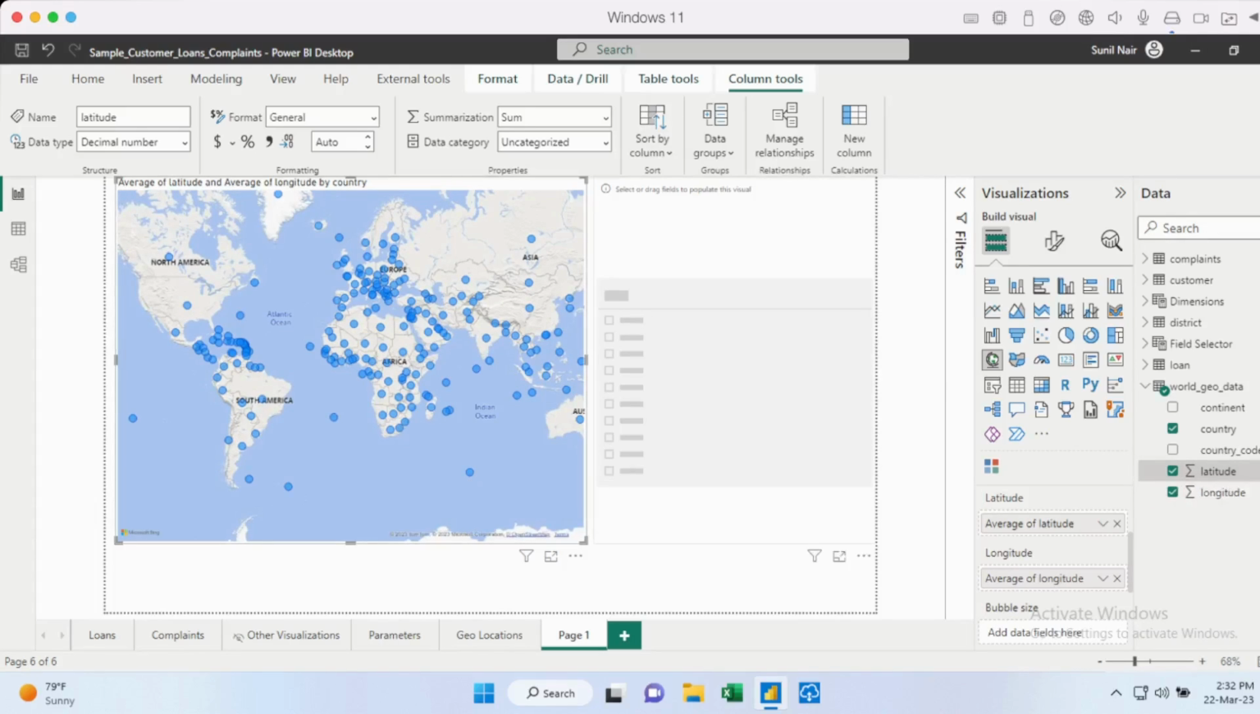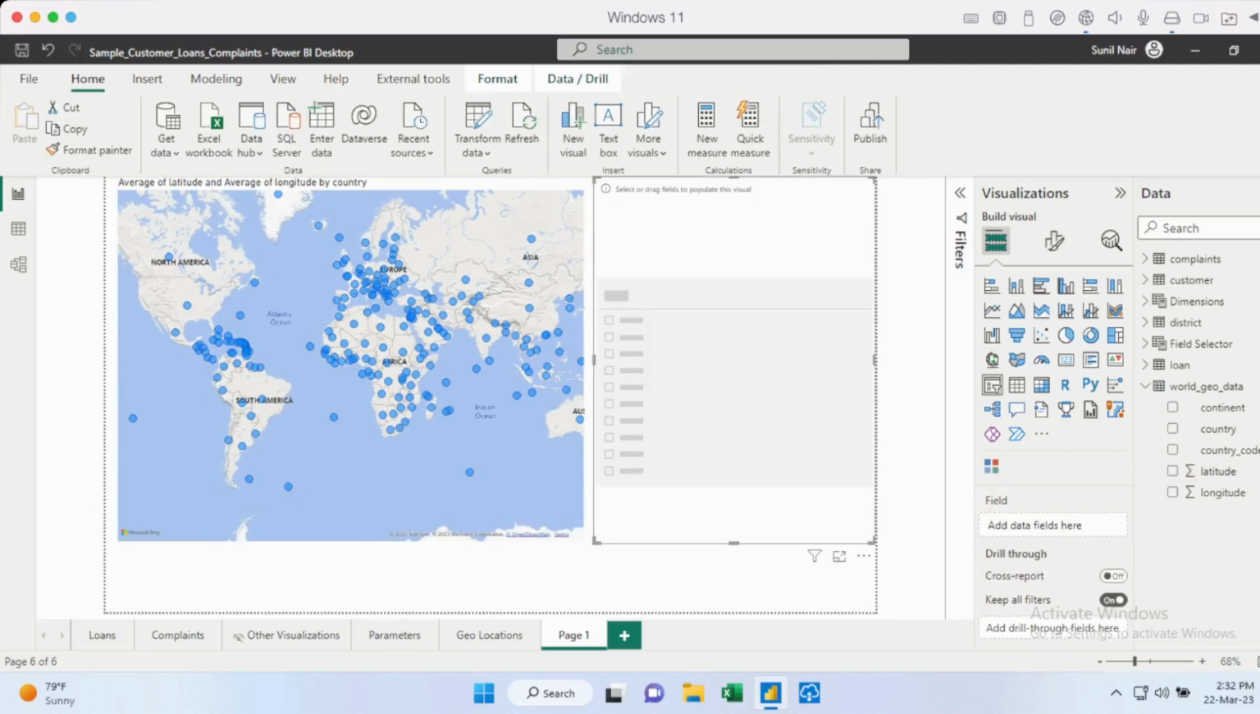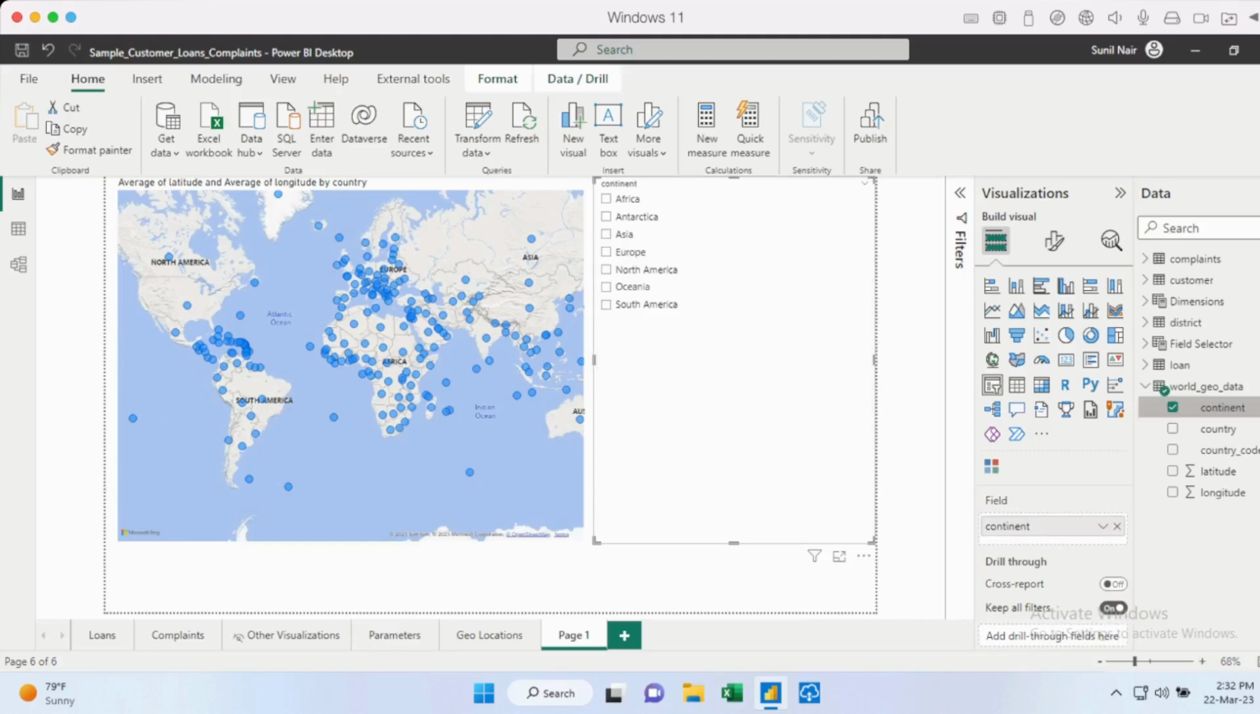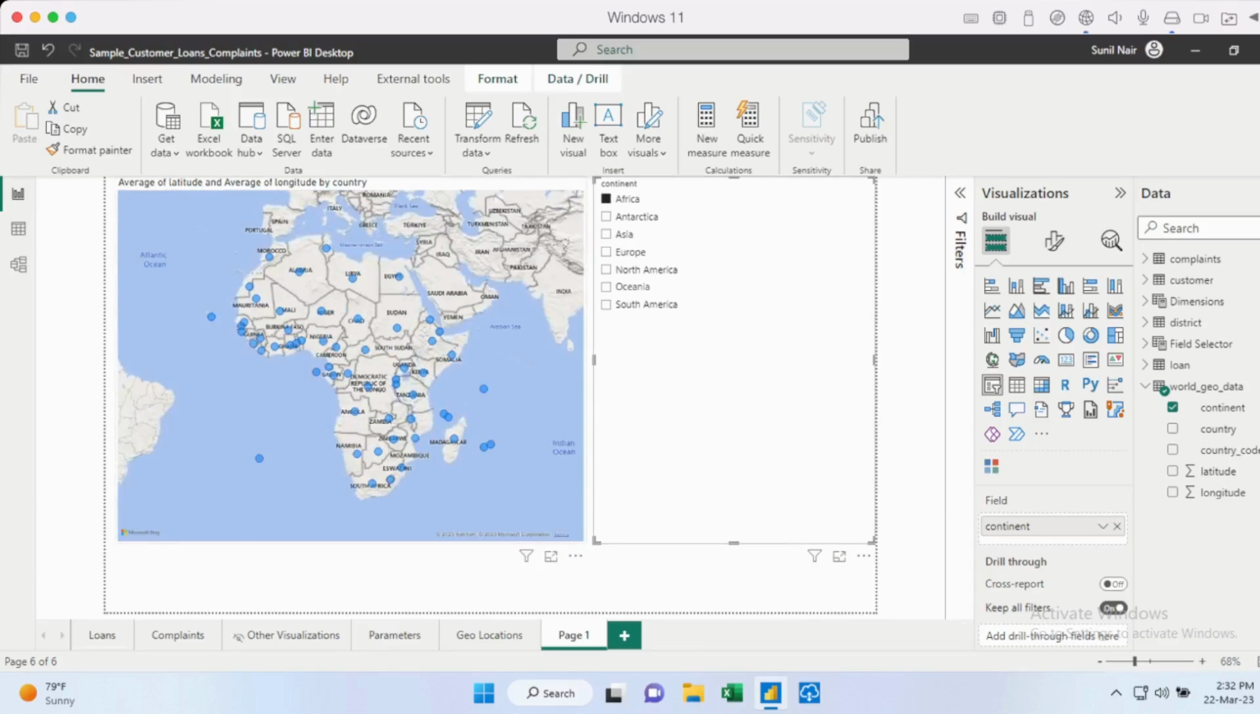Let's also enable the slicer. In the slicer, we will add the continent. Let me go in and do that. Perfect. We are done. Now it's ready to use. If I click on Africa here, you can see that all the countries are showing their respective bubbles here. These are showing because you have the coordinates, the latitude and longitude, defined.